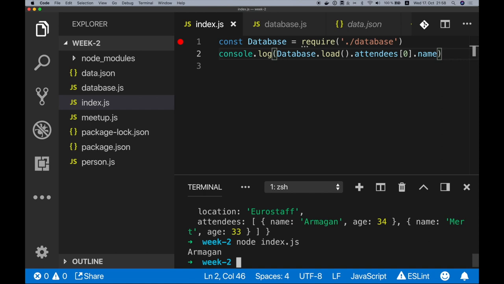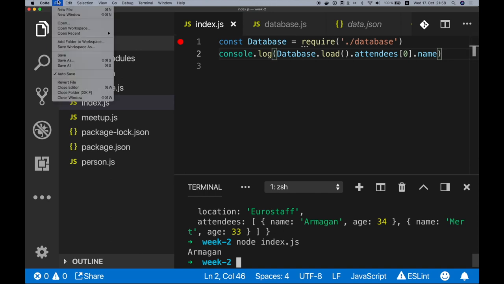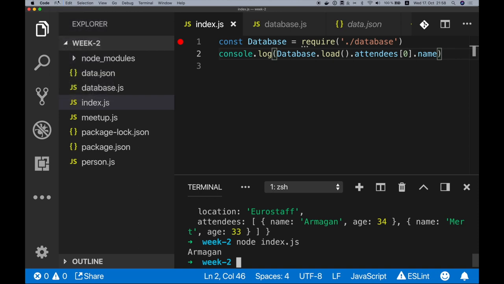This is basically how all the backend applications work. There is a database out there, and you just load the database and get some records from the database and display the results. It's all what web applications are doing.